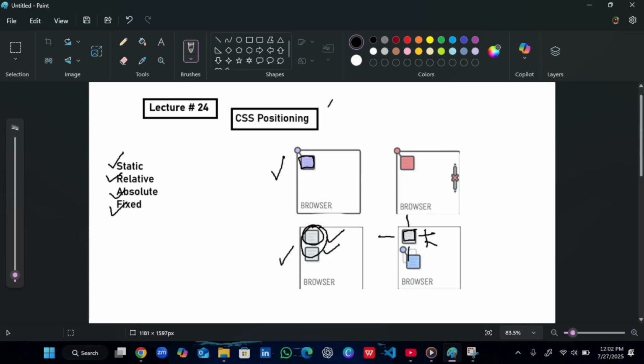The last one is fixed. As the name suggests, it's fixed and cannot be changed. With position fixed, the element is removed from the flow and positioned relative to the viewport. This keeps the header always visible at the top, even when you scroll, which is perfect for sticky nav bars or floating buttons, so it doesn't move. So these were the types of CSS positioning.